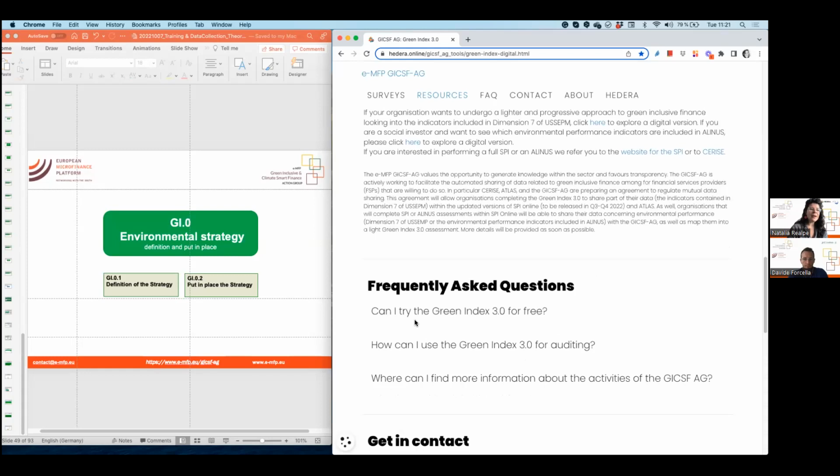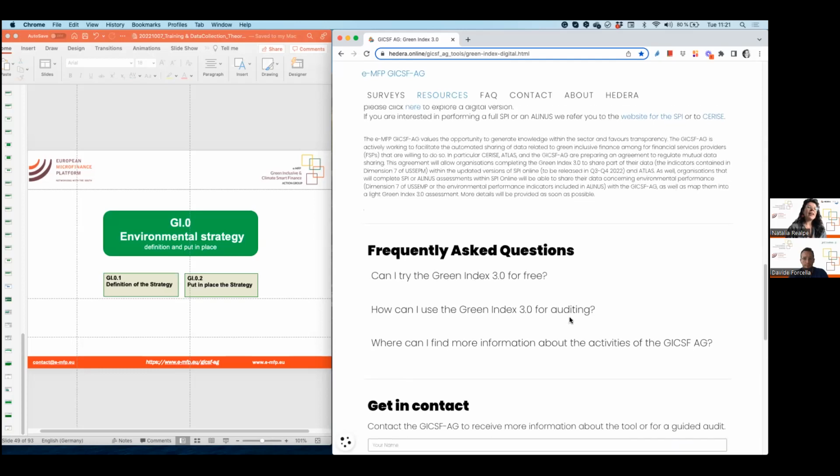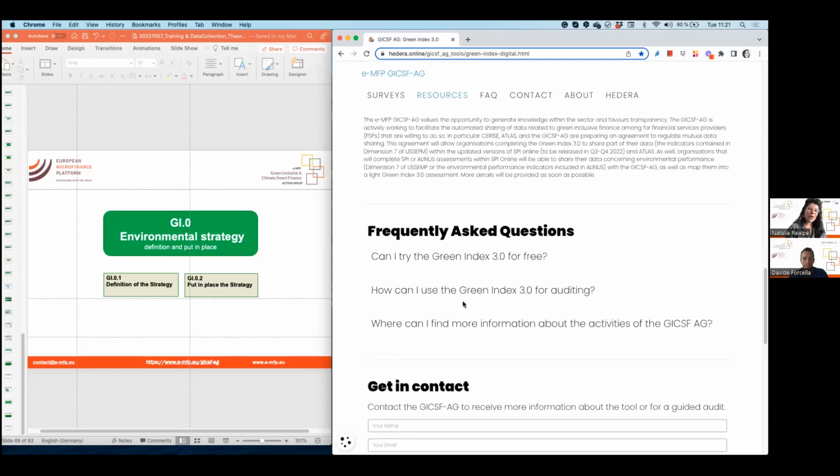As well, just to specify, this tool is for free. So you have access to the tool, you can complete it, and you can have access to all these training materials and resources on this website. This is for free and enabled by the European Microfinance Platform.